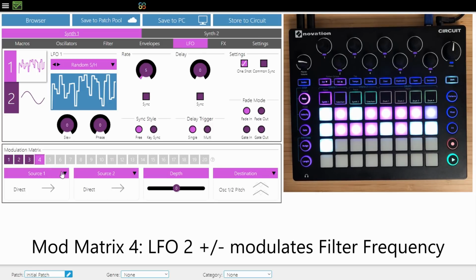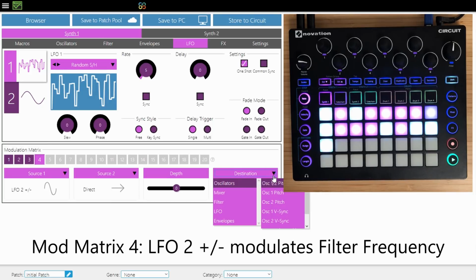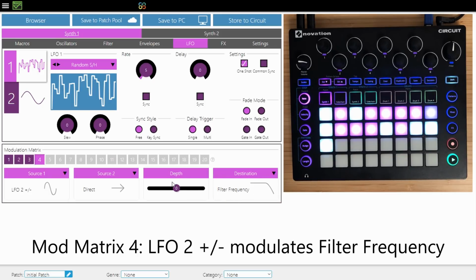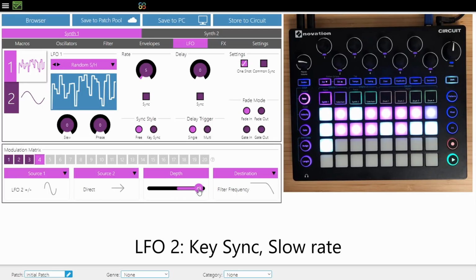To get some more variation, we let LFO 2 modulate the filter cutoff frequency. LFO 1 was going a bit fast there, so we turned down the speed and we synchronize the LFO to the key, so it restarts every time the chord is triggered.